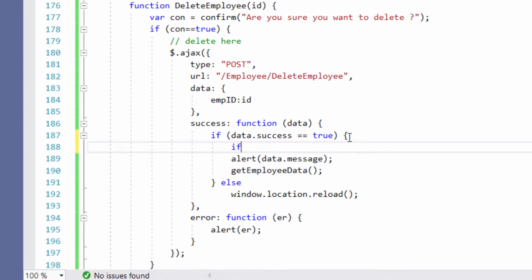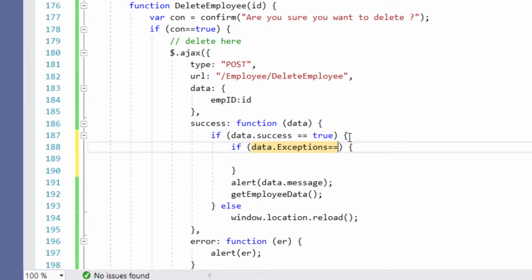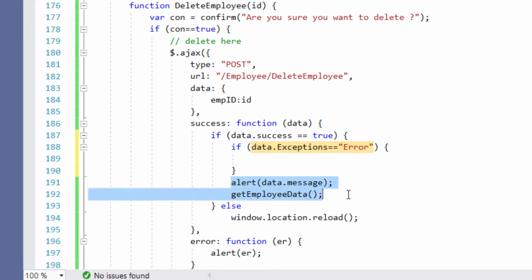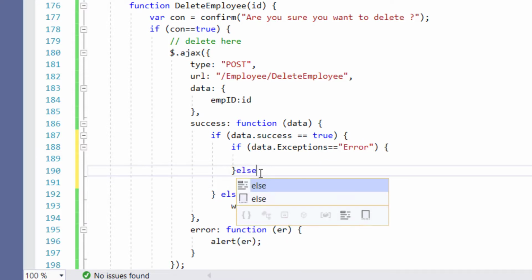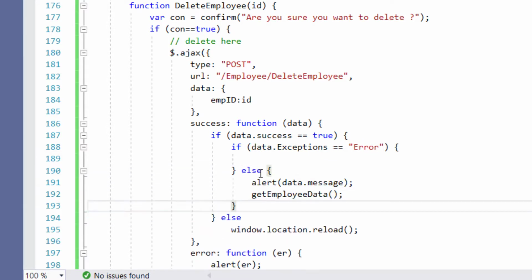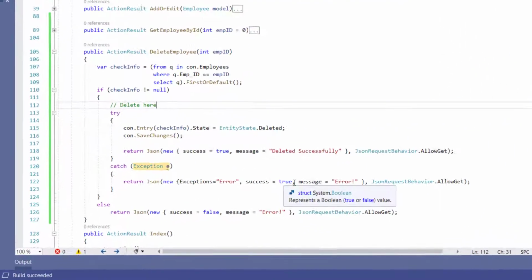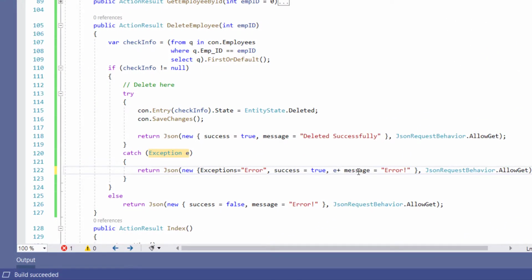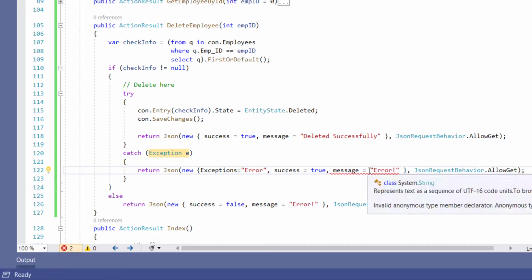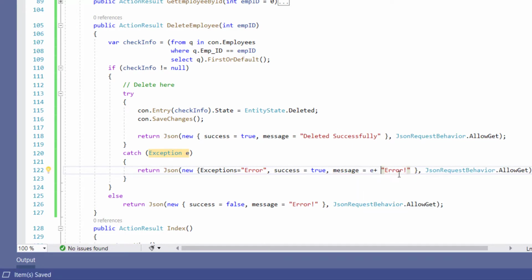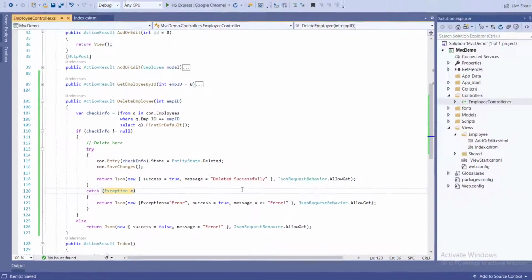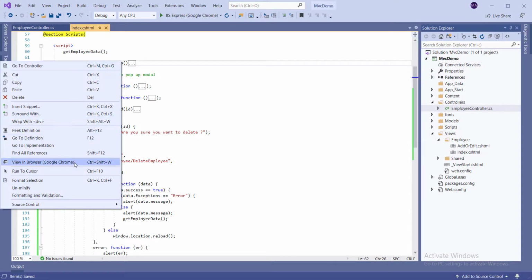Make some changes in jQuery function. Run the project without debugging mode.